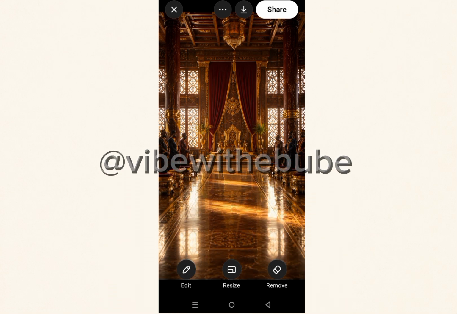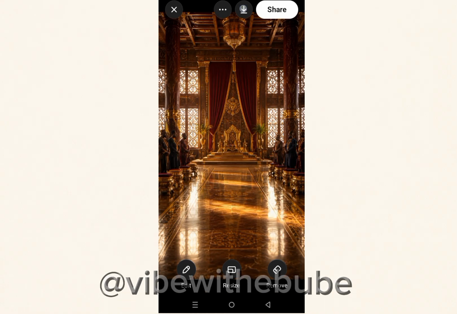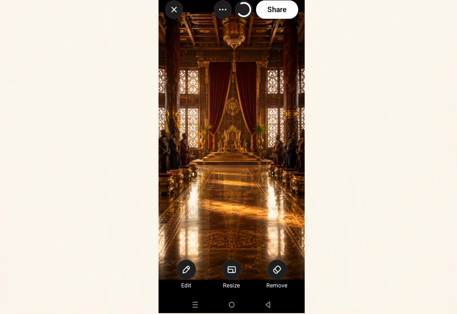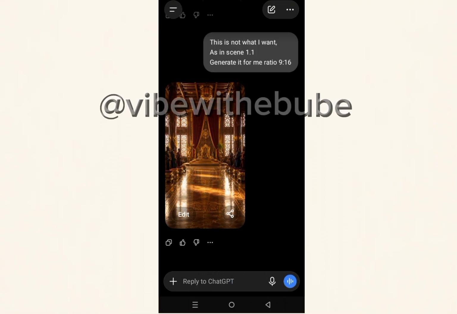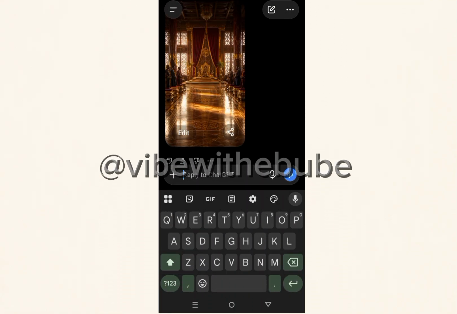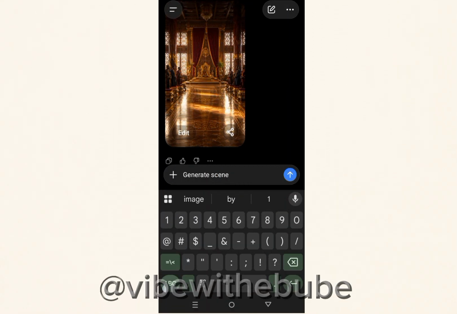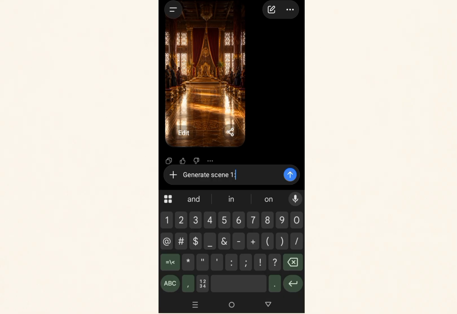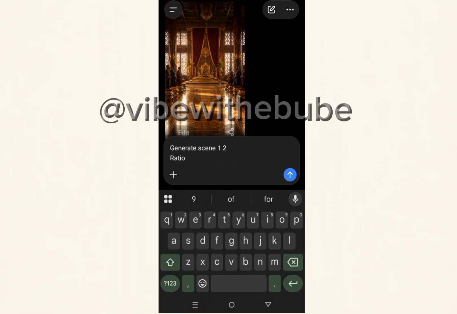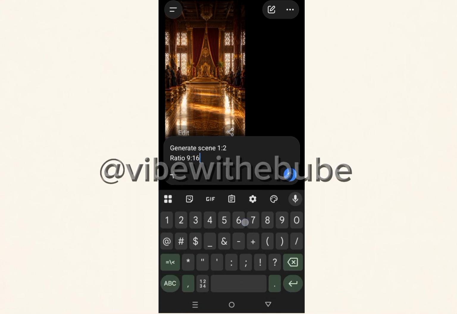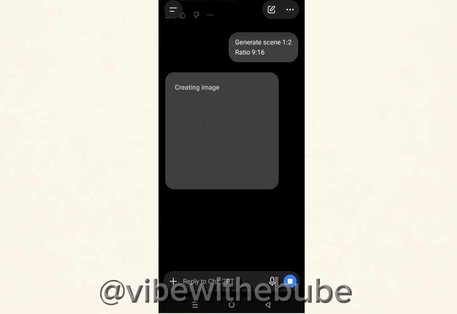Now you can see when I tell the app scene 1.1, that is where you understand what I'm trying to say. So for our scene 1.1, the app gave us this as the intro, the beginning of the movie. Now let me quickly tell the app again: generate scene 1.2, and also remember to add your ratio, because we didn't add it. Normally ChatGPT used to give 16:9, but when you specify the ratio, they will go ahead to generate it. So I tell the app to generate scene 1.2 for me.